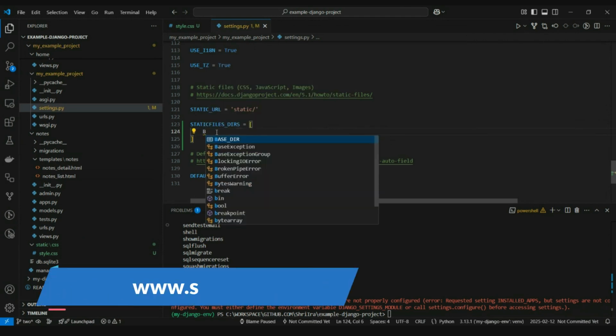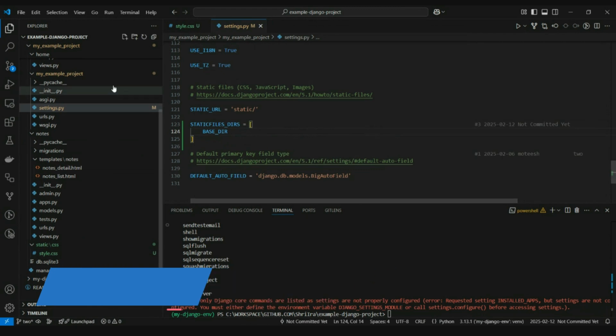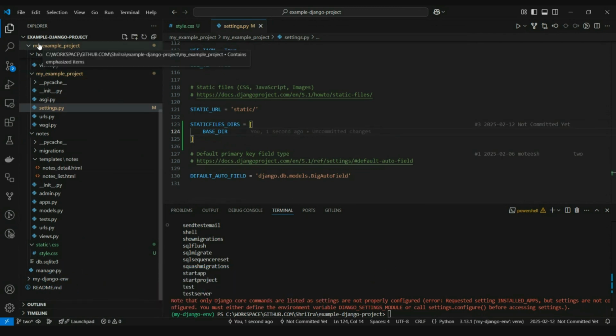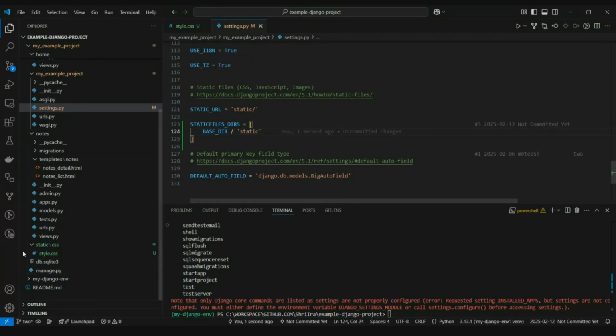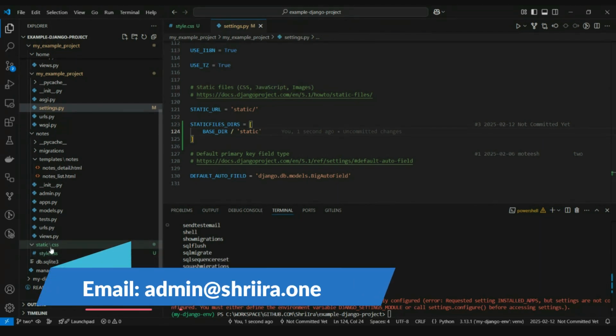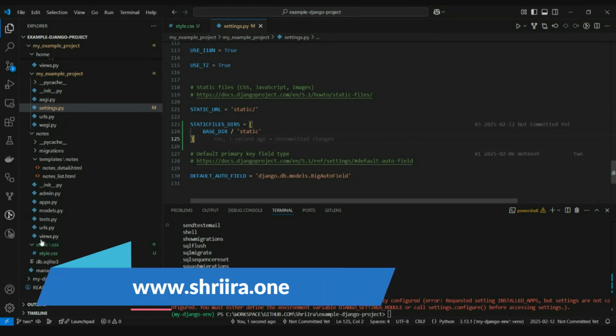For this, I'm going to use BASE_DIR. Base directory specifies the base directory of the project, which is my example project. And on that, I have static. In this directory, I'm going to store all static files. So even the style sheets are under the static directory. This is all we need to configure for Django to find these static files.